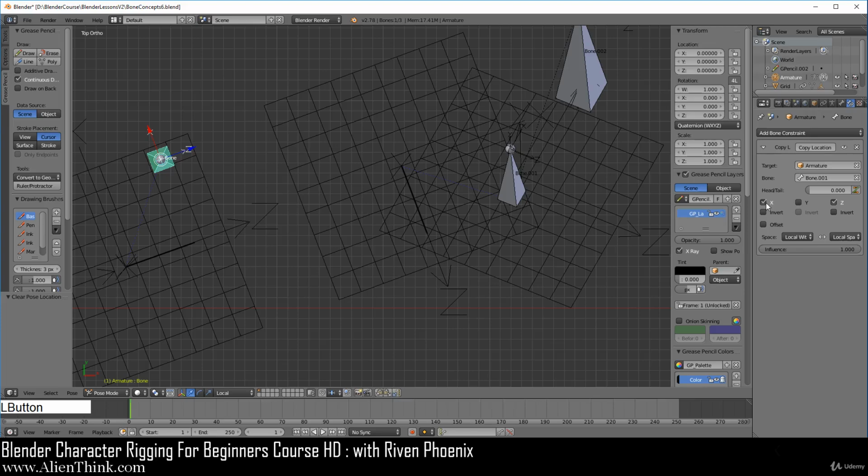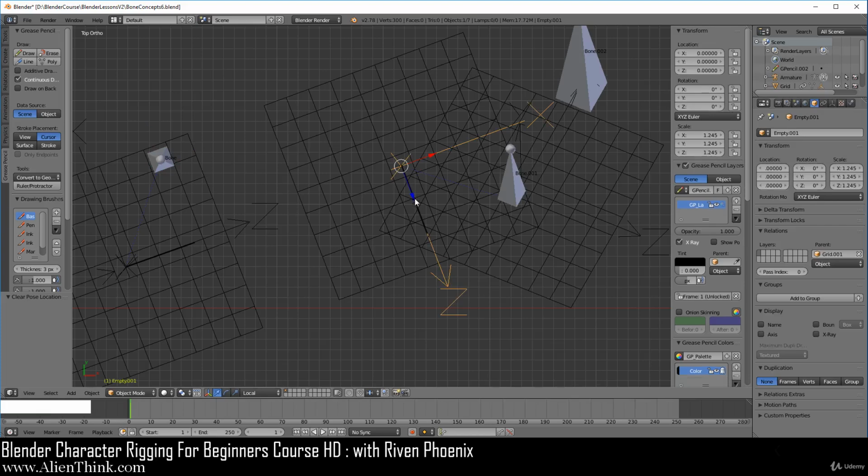Now let's look at X. When we do X, we can see that if we look at this local coordinate system that used to belong to this bone, and we draw a line over here, this is where it is on X.